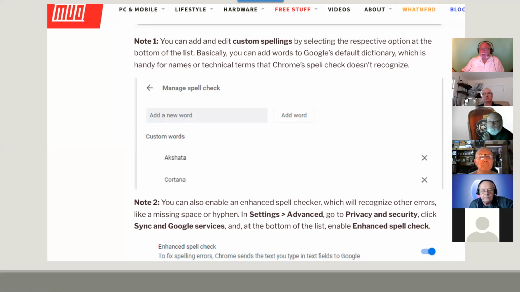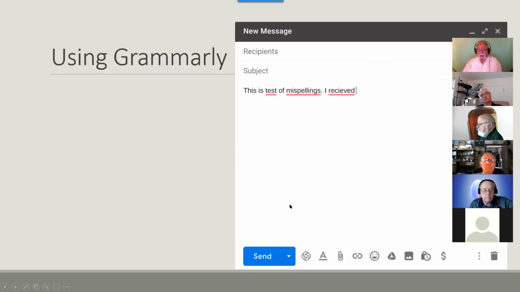Now, you can add and edit custom spellings. This is from the website MUO. I'm trying to think what it stands for, and off the top of my head, I don't remember. Anyway, you can add and edit custom spellings by selecting the respective option in the list below. You can add a new word. You can add custom words. You can also enable the enhanced spell checker, which will recognize other errors like a missing space or hyphen. And so you can go in and check those.